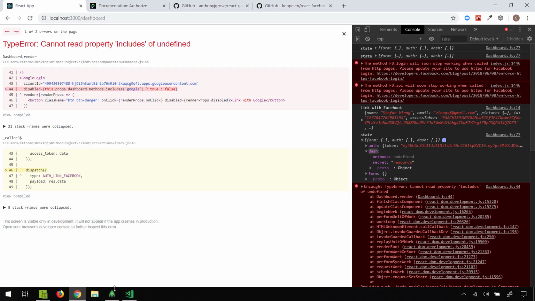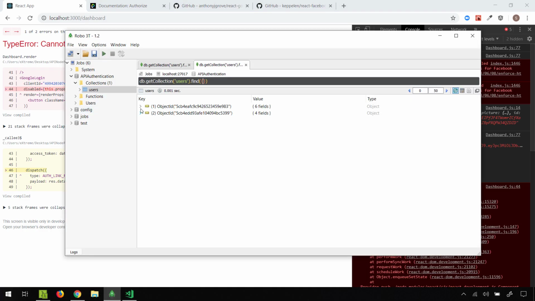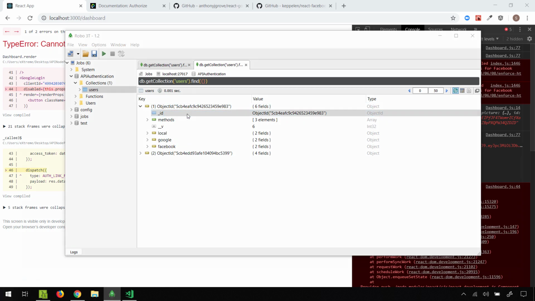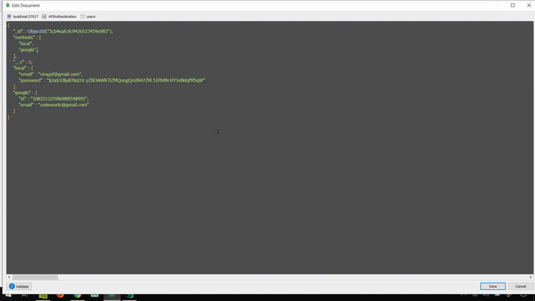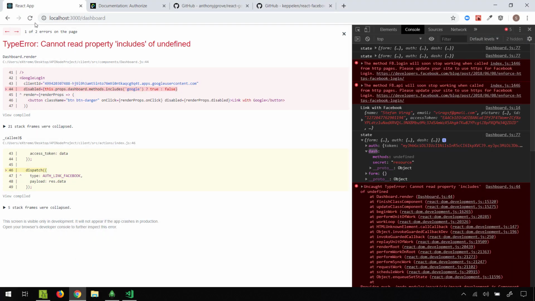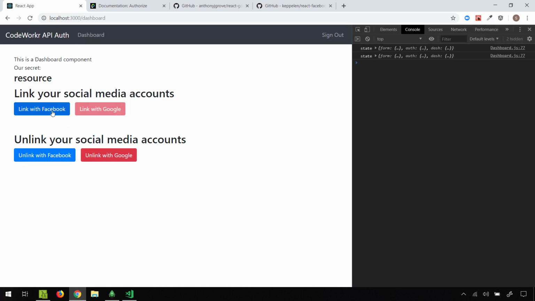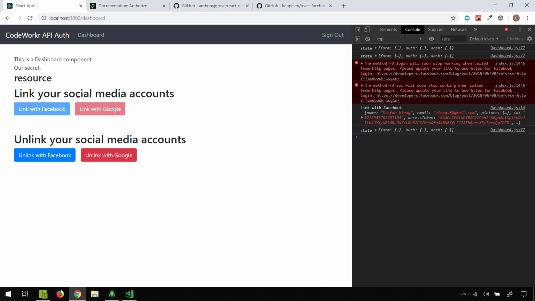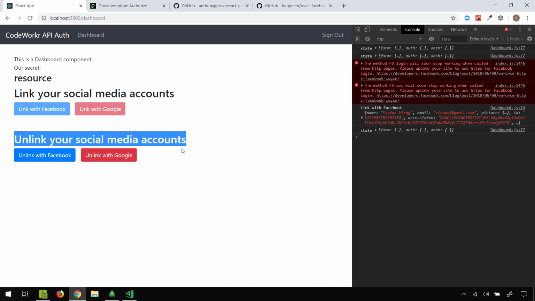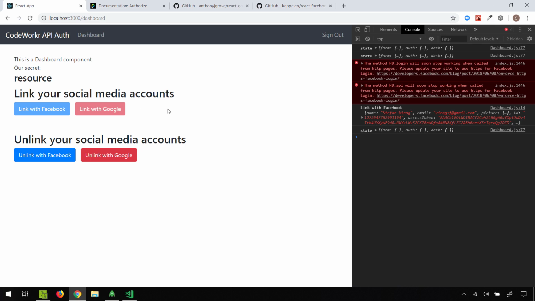Okay, so now, yes, let's undo everything. Okay, edit document. Let me get rid of the Facebook and Facebook over here. Save and I refresh this. Okay, I link with Facebook. I continue logging in. Okay, nice. Yeah, nice. That works. So now we can actually start working on our unlinking your social media accounts, and then we are finally done with all of this.